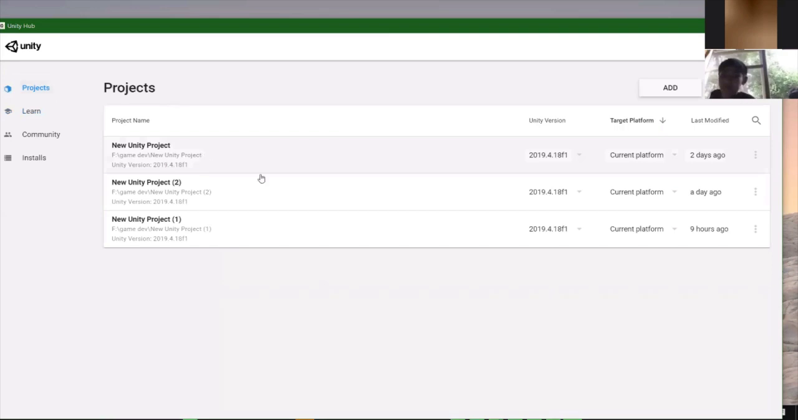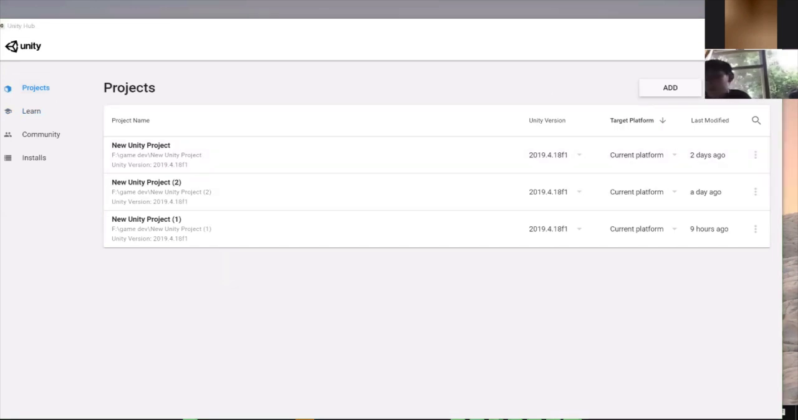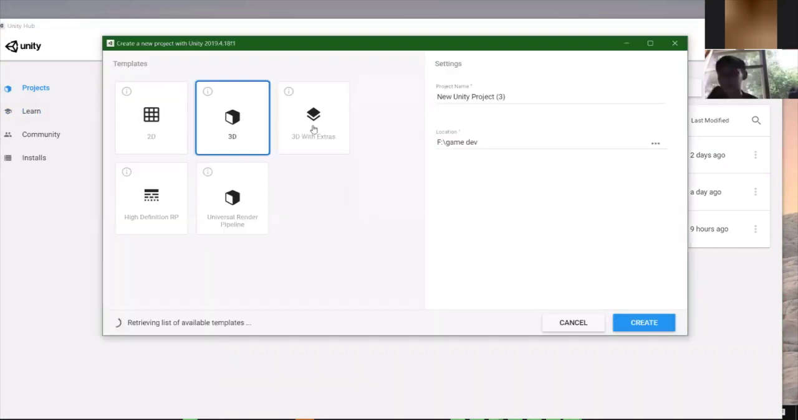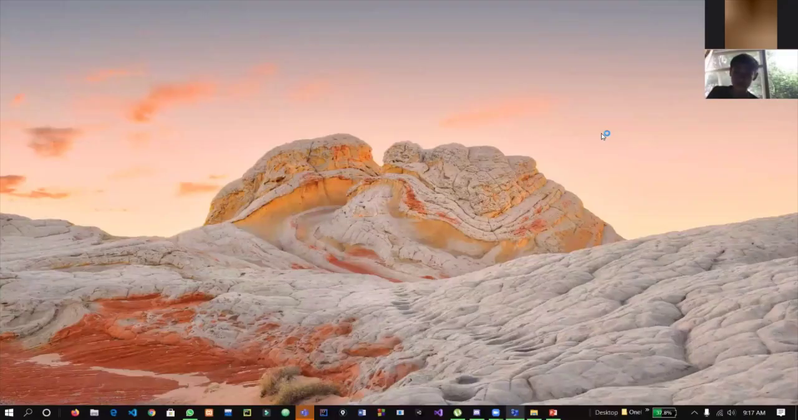And then open Unity, create a new project. The project templates are 3D, 2D, high definition. So we'll use the 3D template. Create. So it will take a while.